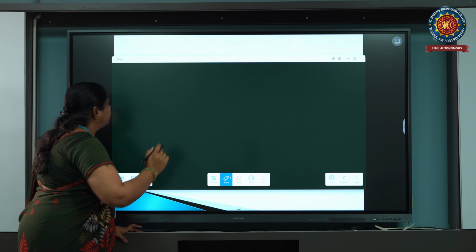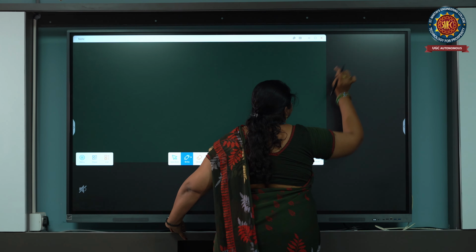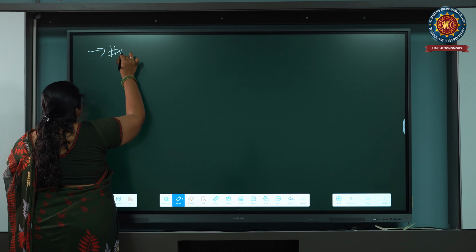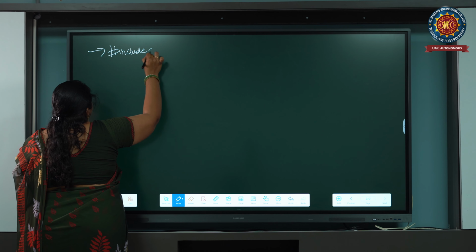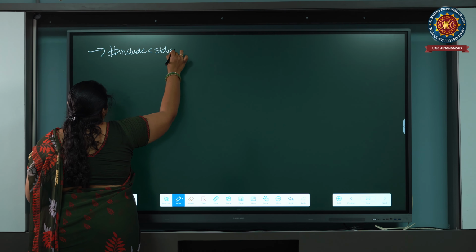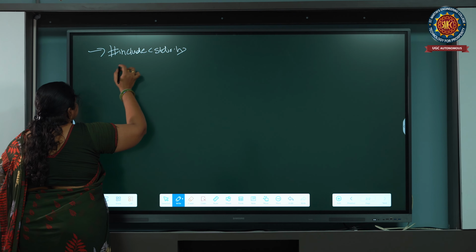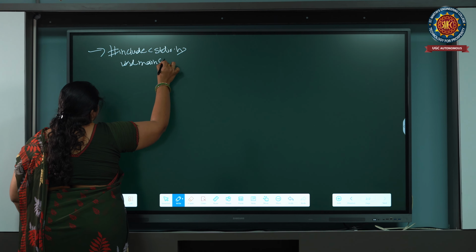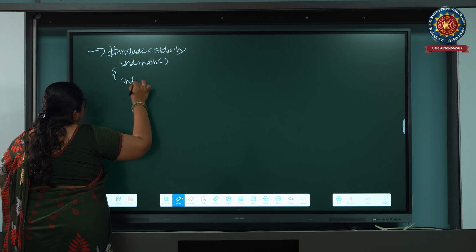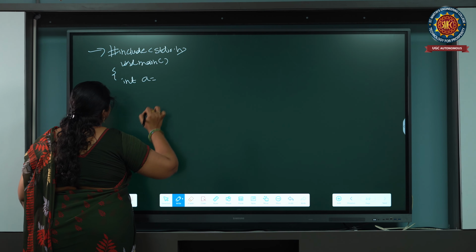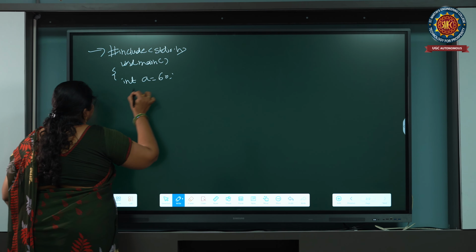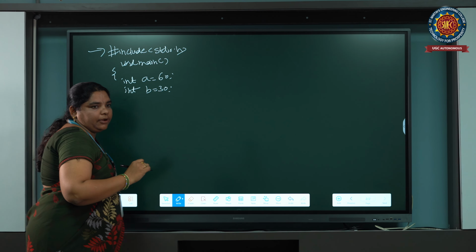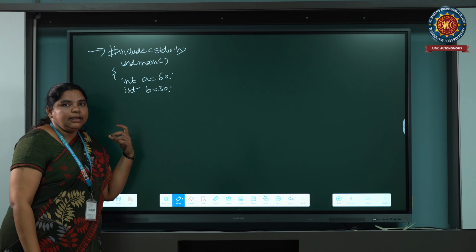First we go to hash include stdio.h. Then void main, int. I want to take, for example, a value 60 and b value 30. So I send the a and b values as 60 and 30.